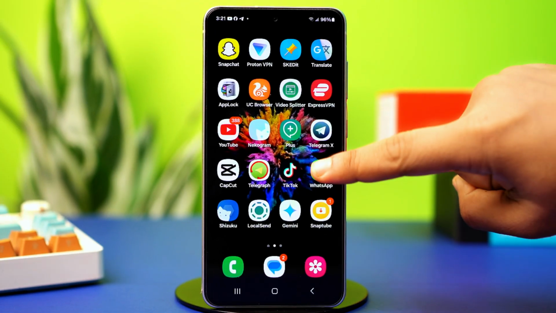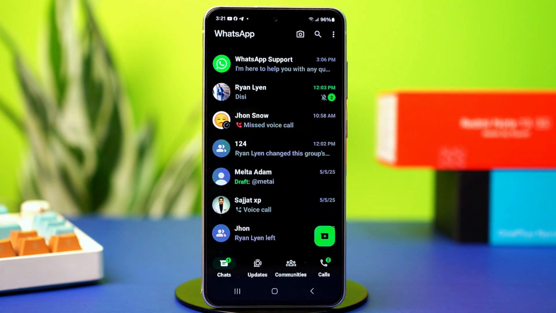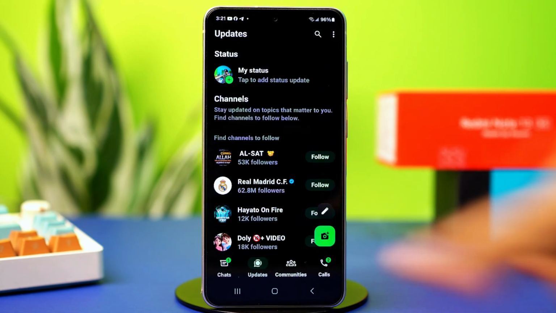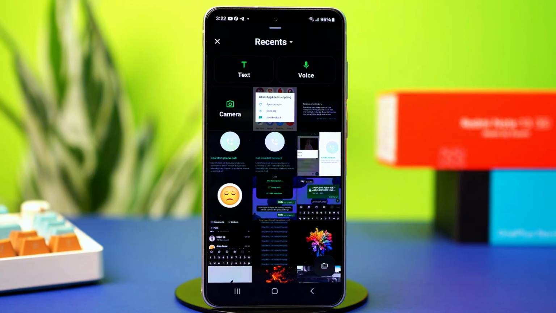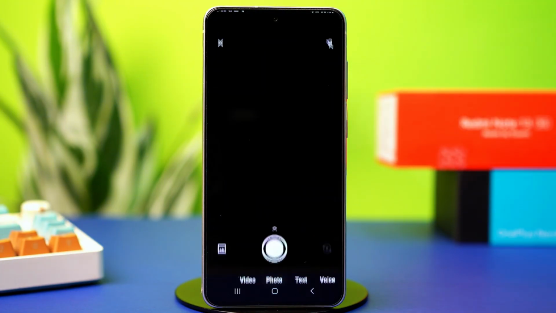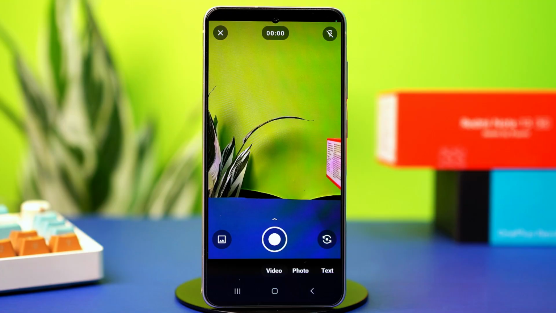So open WhatsApp on your Android phone. By default, you should be on the Chats menu. So tap on Updates on the bottom to go to the Updates menu. Then tap on Add Status. Now you can add a status from your recent files, or you can tap on Camera and take a photo or video right away for your status.